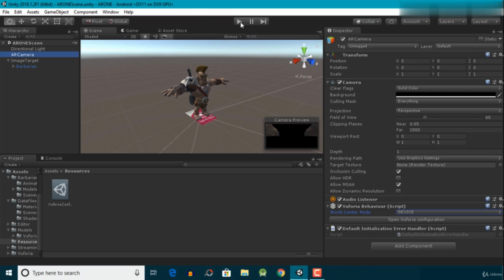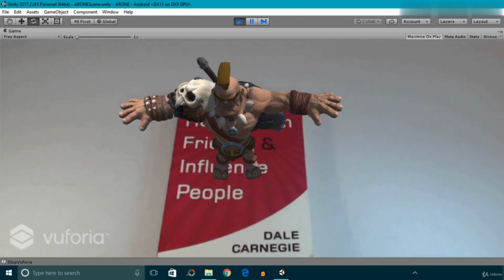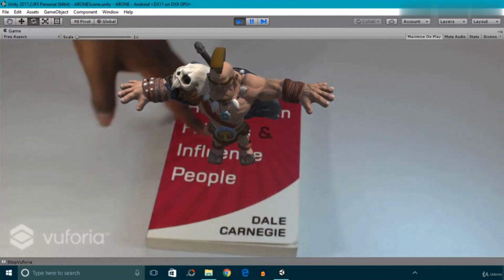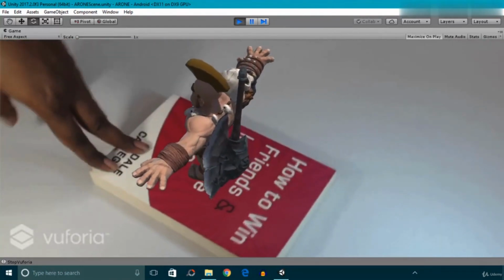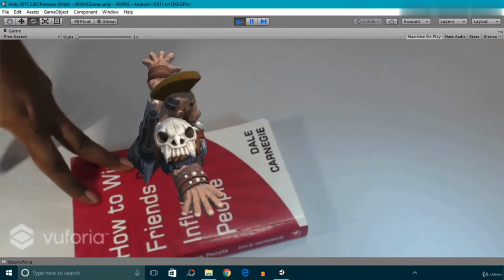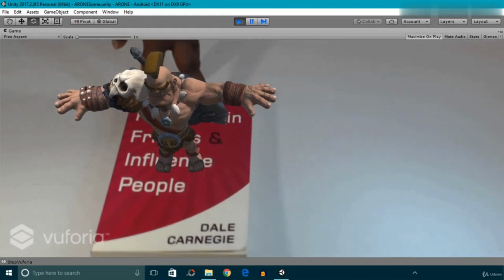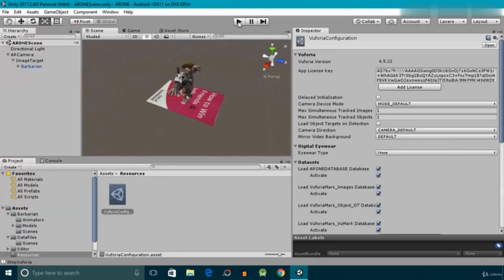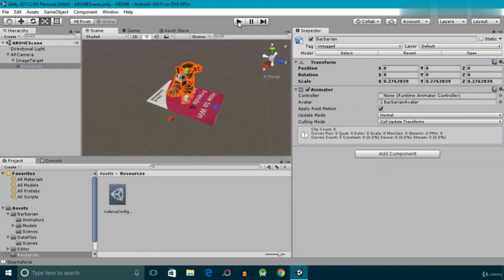After explaining the short update related to world center mode, next I'll click on the play button. And as you can see, we are now able to see this Barbarian model on top of our image target. If I rotate the book, then as you can see, the Barbarian model is also moving. Okay, so I'll come out of play mode, and after this, let's add some animations to the Barbarian model.